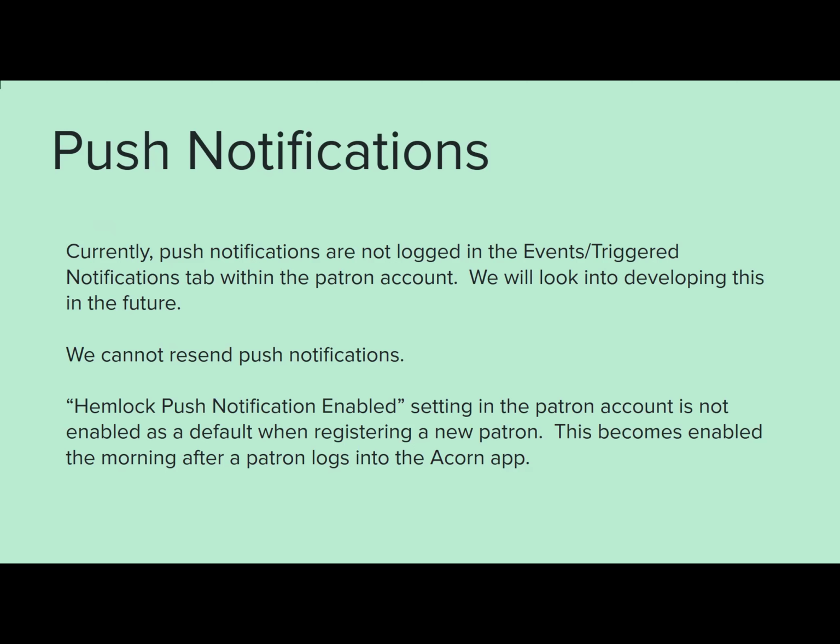We could look into developing this because I know that there were a couple of questions about that. But that could potentially be helpful, I suppose, if a patron does ask about push notifications and if one was sent to them and you know that their settings are enabled. We can't resend push notifications, so that's just bottom line. We can't resend them. So I just wanted people to be aware of that.